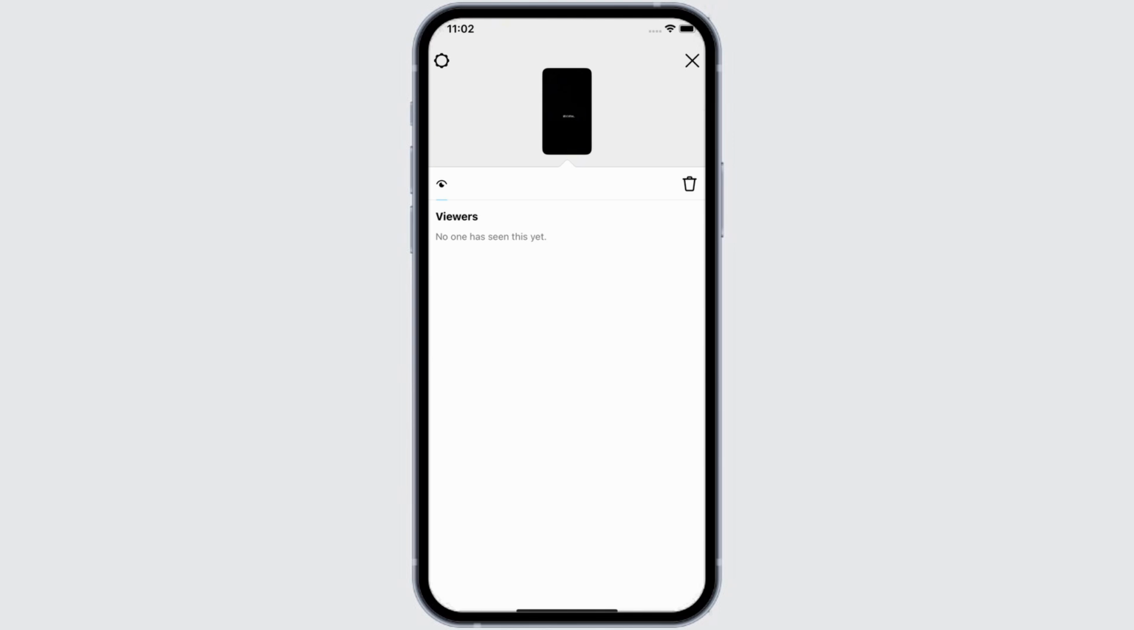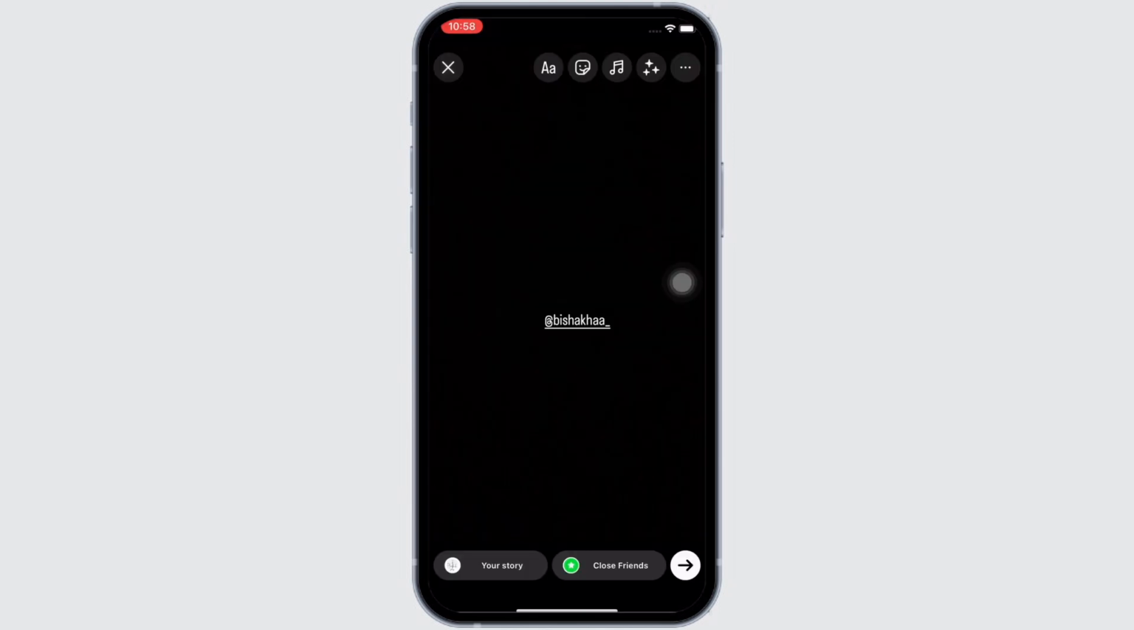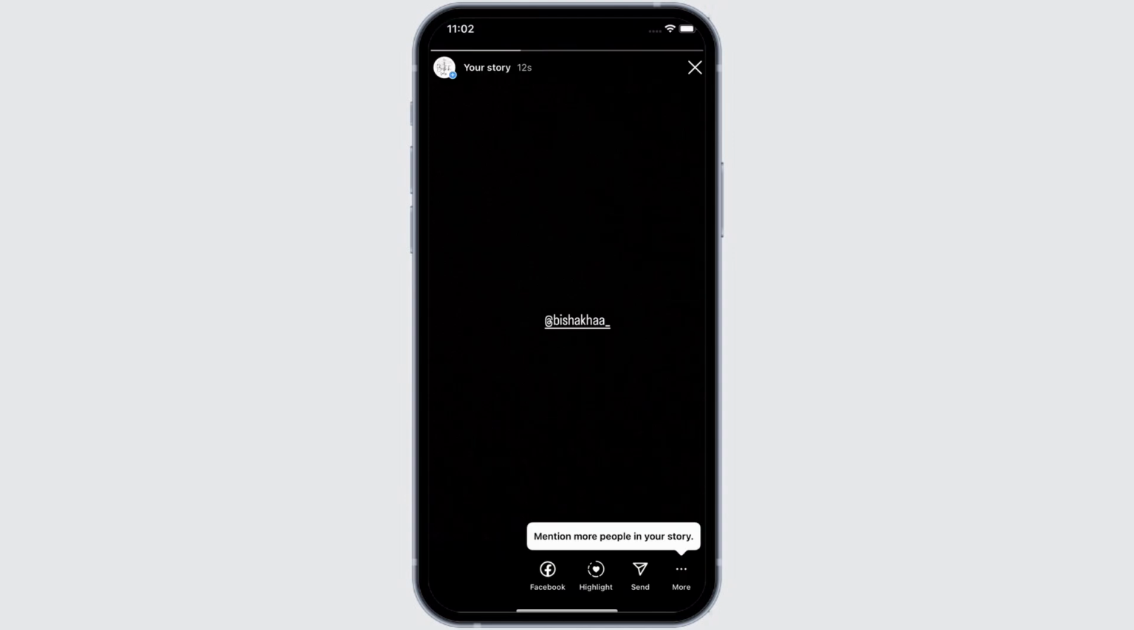Once the story has been posted, as of now, there is no such way to delete mentions on Instagram. So the only way to remove the mention is go ahead and delete the existing story and post it again, and this time post the story without adding the mention. So as of now, this is the only way you can remove mention on Instagram story after posting it.